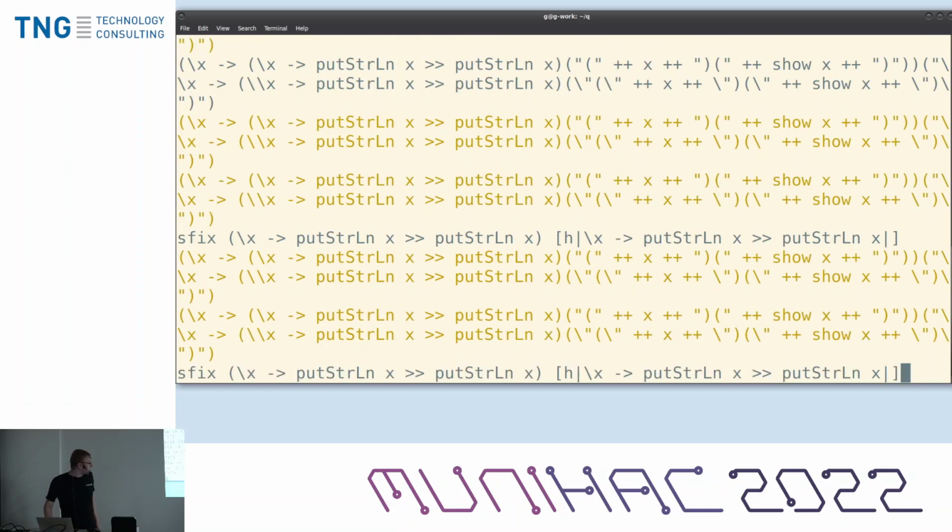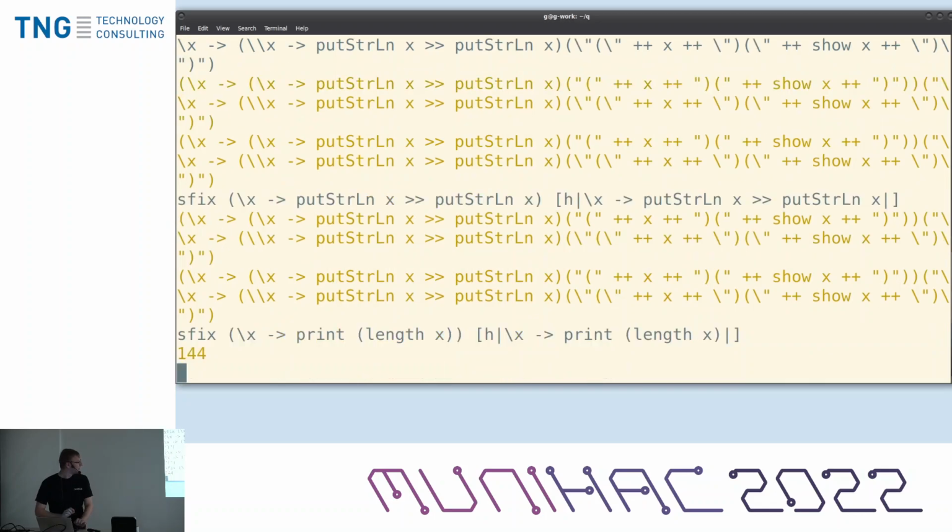Okay, how about a program that prints its own length? Well, we have to change pushString line to print. And now we got a program that prints its own length. Well, that's not what we want. We are running the program, but we want to see the source code of it. So what can we do?